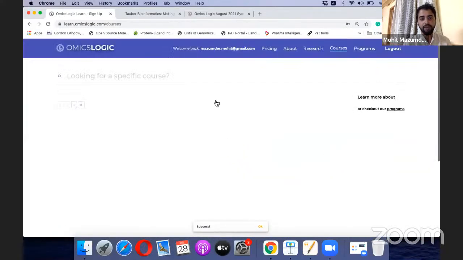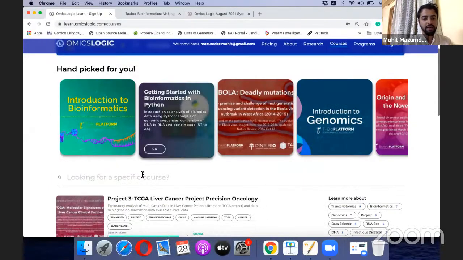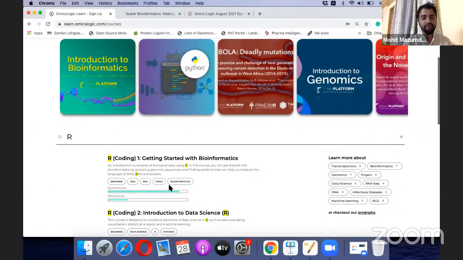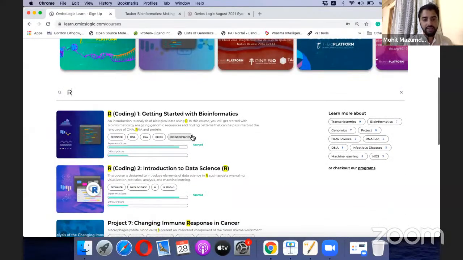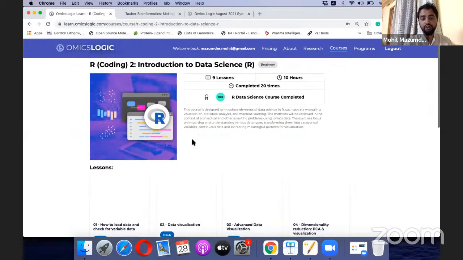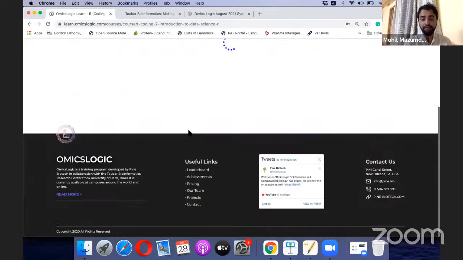So I'm logged in now. I can see the courses. So let's take a look at the R course. We have different courses, as I said, getting started with R. Another course is Introduction to Data Science using R. Now we have a lot of lessons within these courses that you can take and earn points from.